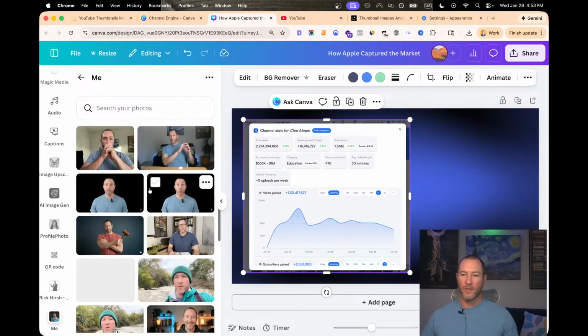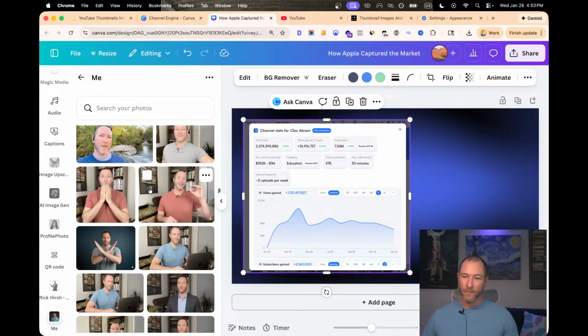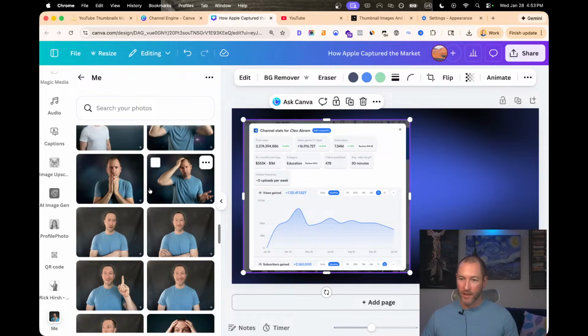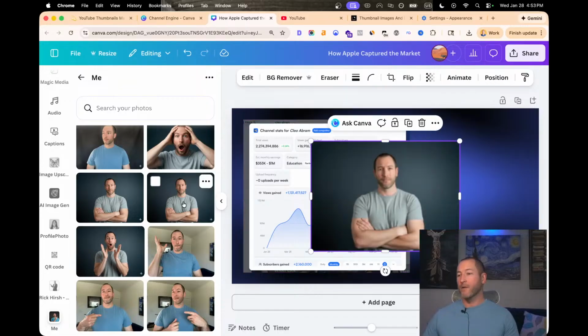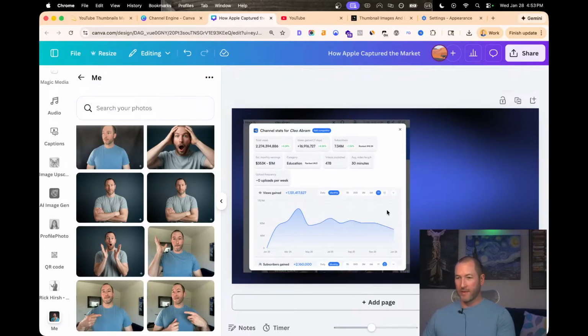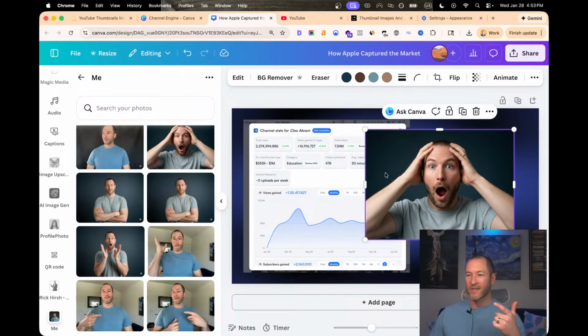I have a bunch of images. Some are AI generated, a lot are not. I'm just going to pick one. If I have this blue background and this black background, I want something lighter. I found the gray works really well, so I could use something like this. Let's say I want to use a lot of emotion generally.